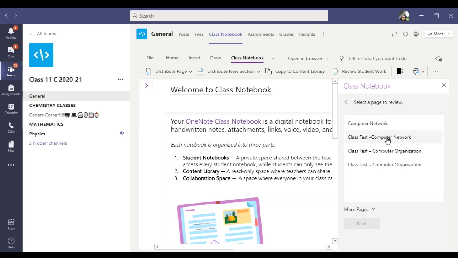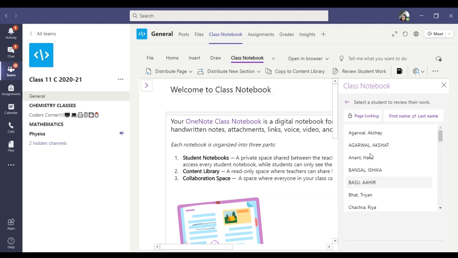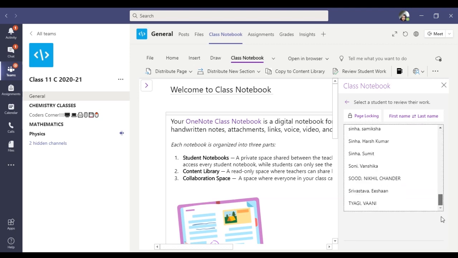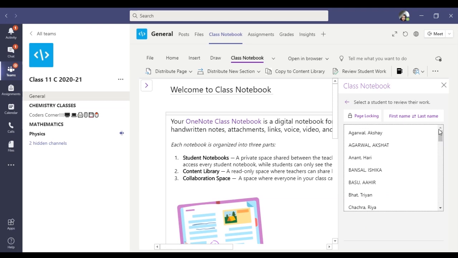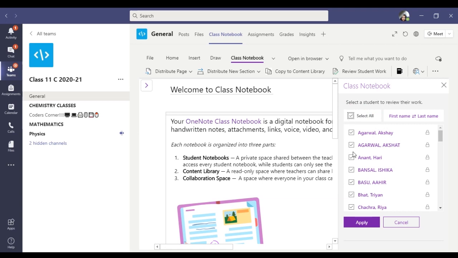So my test was computer network. Click on this computer network. Next. All these are the names of the students who have submitted the assignment. I can lock the page by clicking on page locking. So select all and apply. Now pages of all the students are locked. Students cannot do any modifications after that, or they cannot change the contents after locking the page.